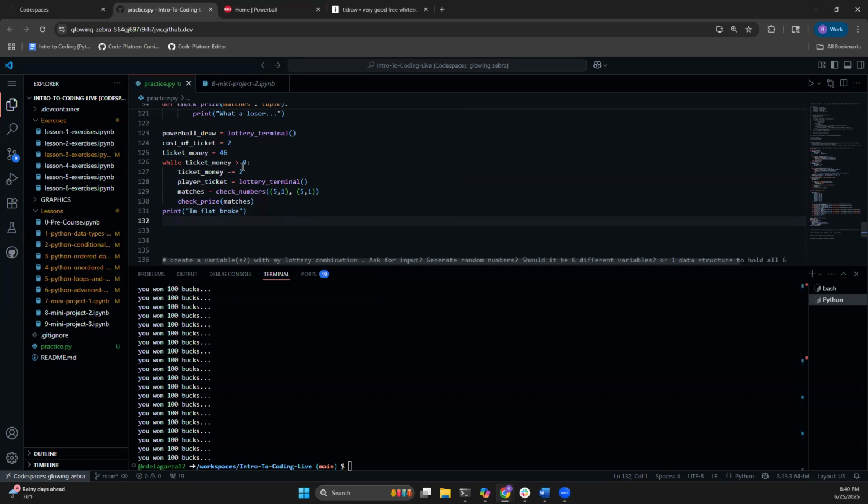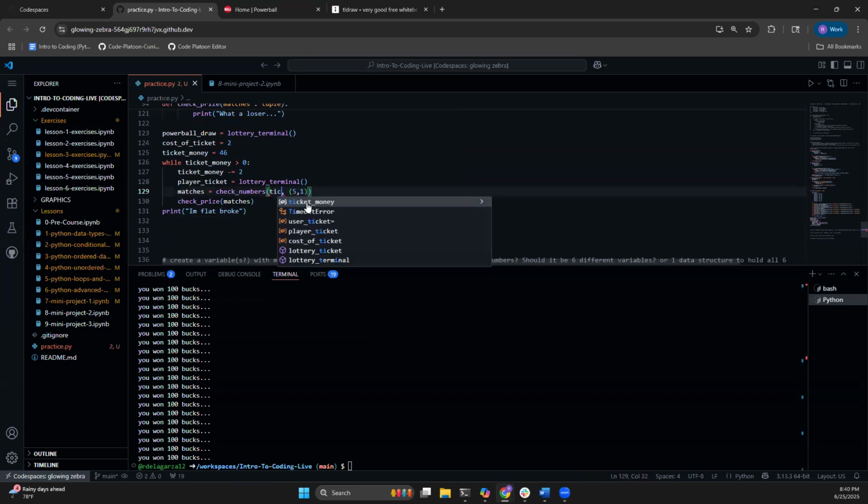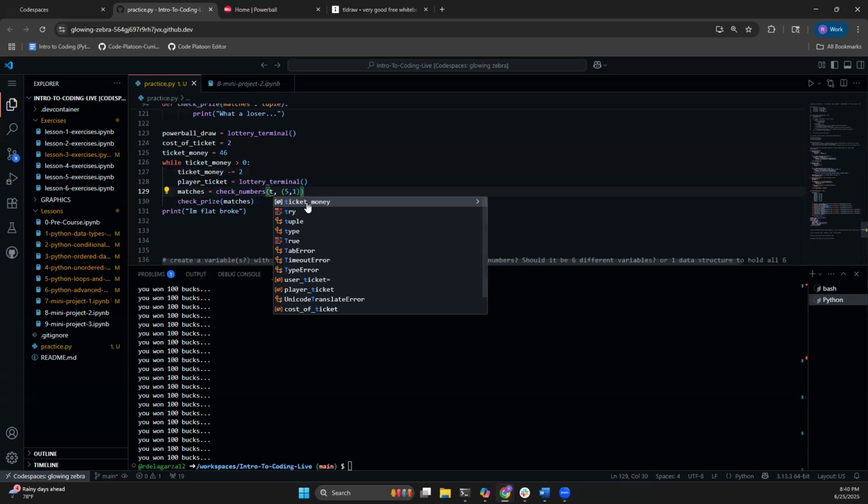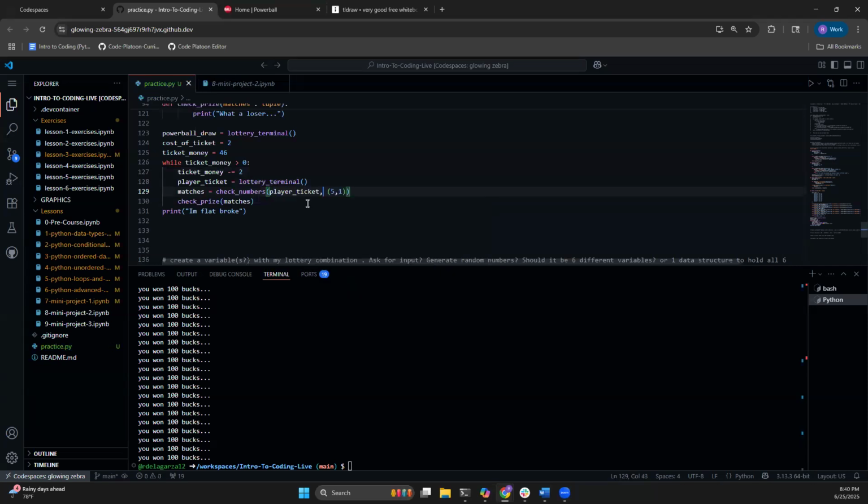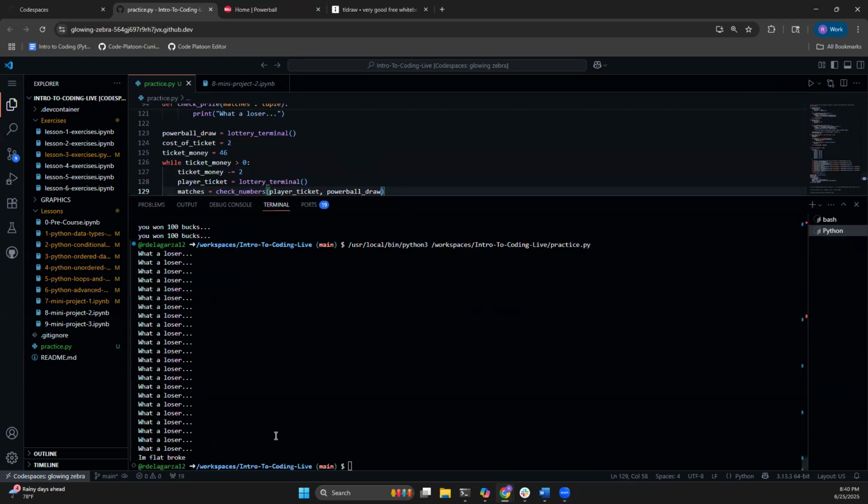I think you have to adjust your matches again, what you're passing in check numbers, because that was 2 dictionaries. So that would be the player ticket, and this will be Powerball draw. All right. Thank you for keeping me in check. And there we have it. All right, I play a couple times. I won absolutely nothing. Absolutely nothing.